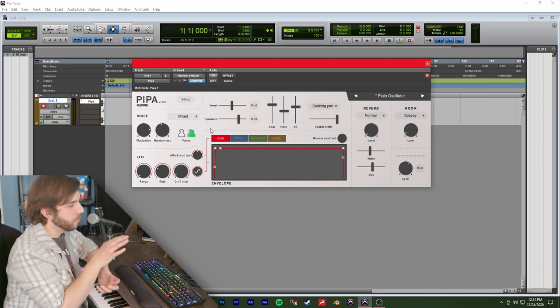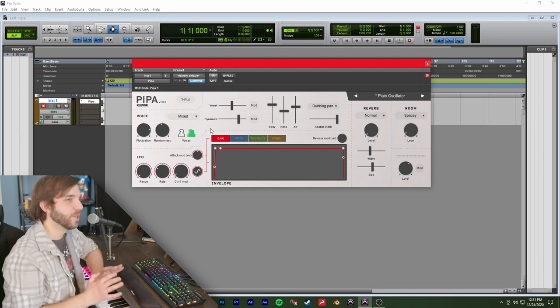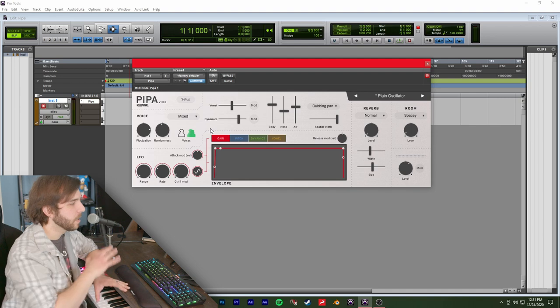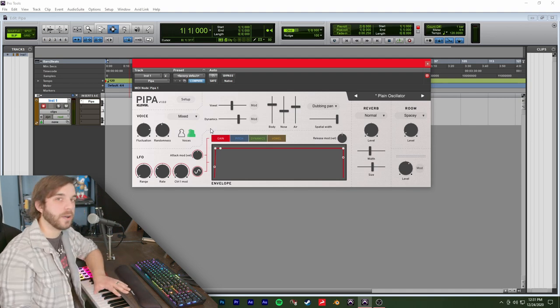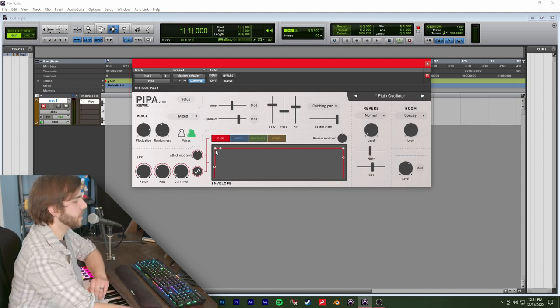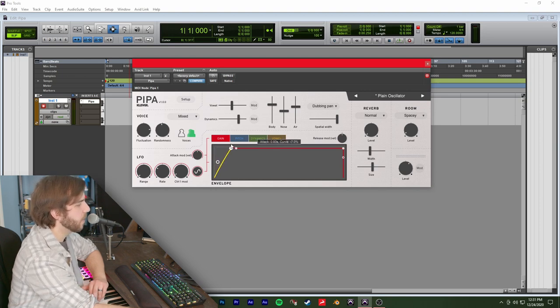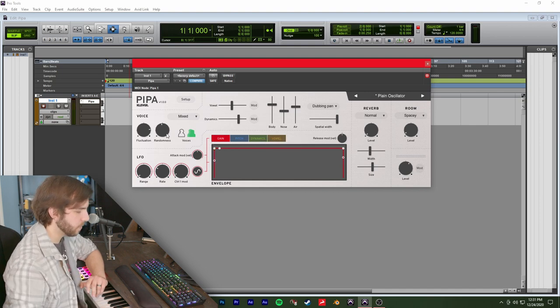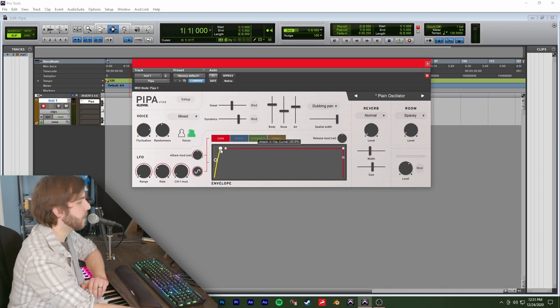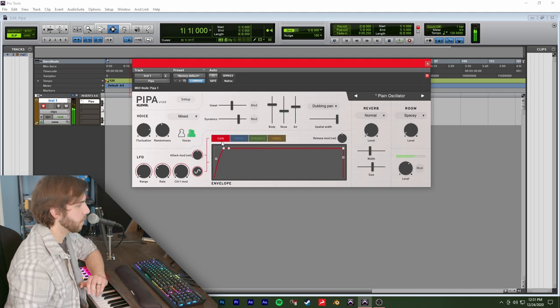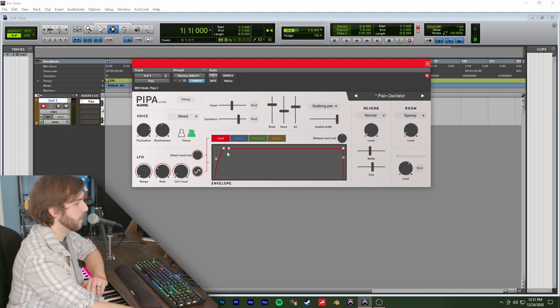set up. There's a few things that are particular to this envelope that kind of messed with me as I started using it. So I'm going to show you exactly how I use it start to finish. This first dot on the left here is your attack. As you drag it left to right, it'll increase the amount of time it takes for the note to start. So here's no attack at all. Here's a bit of attack. And here's a lot of attack, a long time.